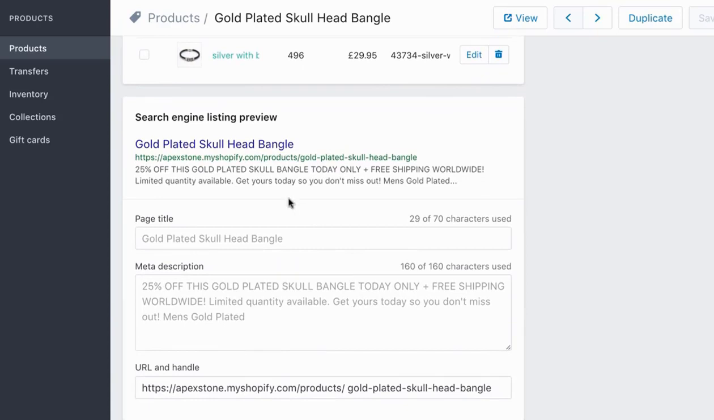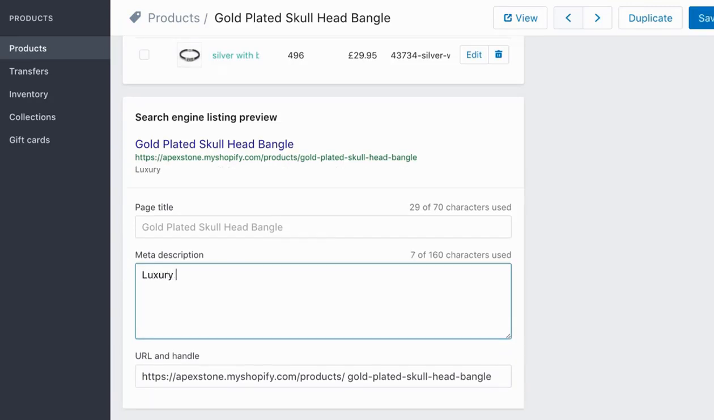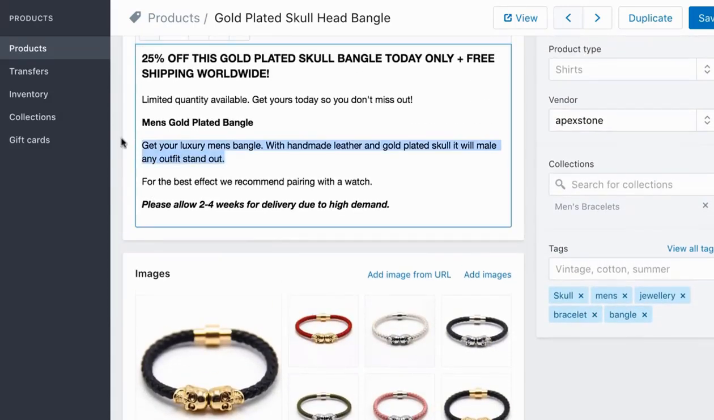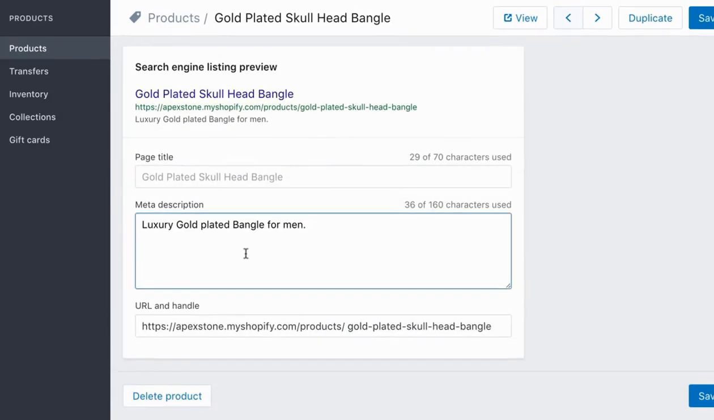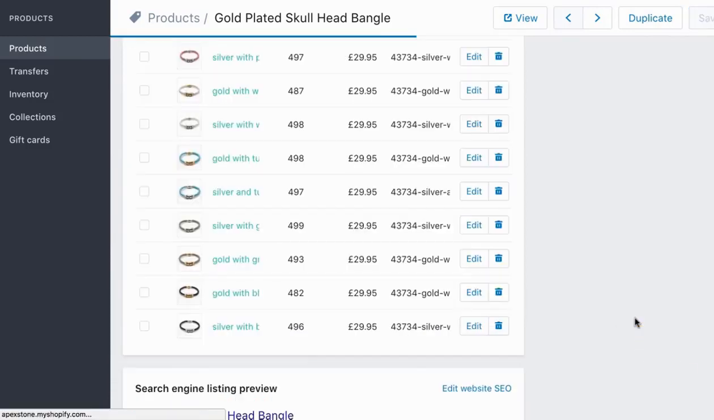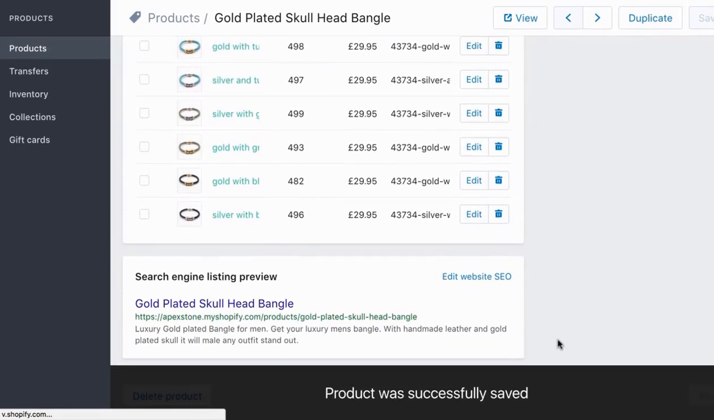Gold plated skull head bangle. If people are searching that on Google, this will start appearing. And you can actually put in a different description here if you want to. If you want to put in luxury gold plated bangle for men, and then you can just add in a little bit of stuff from your description there. Then get your luxury men's bangle. So you can just pop that in there and save, and now that's what's going to show up on Google whenever people are searching for your store for this item.